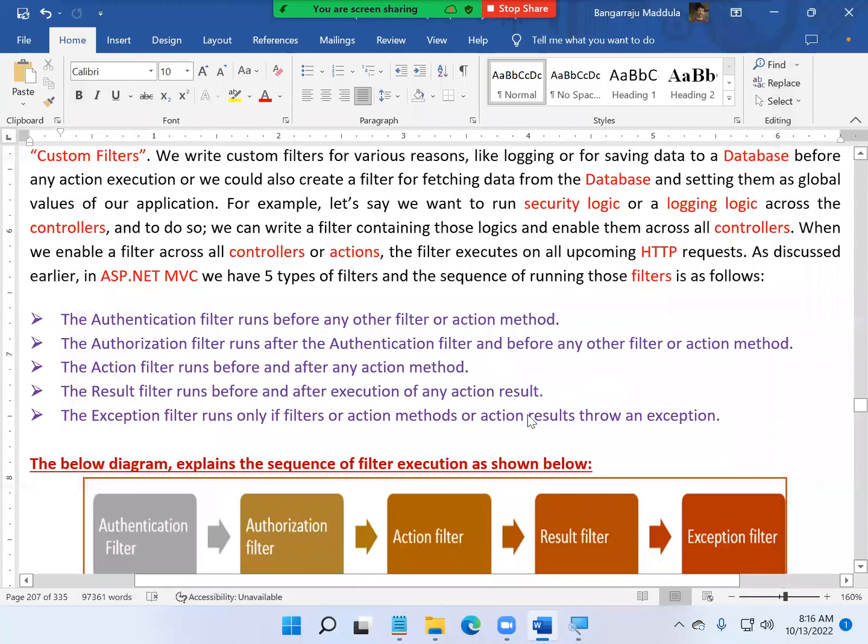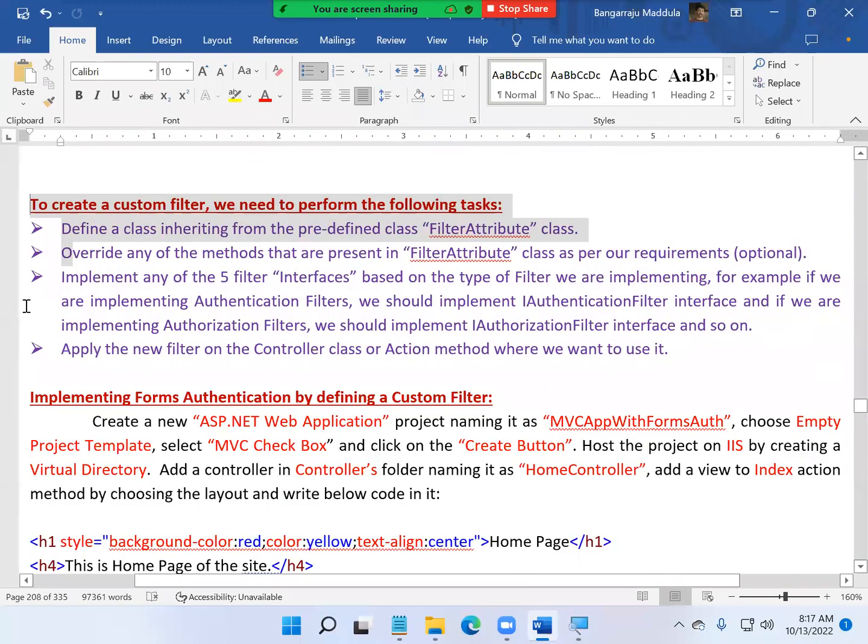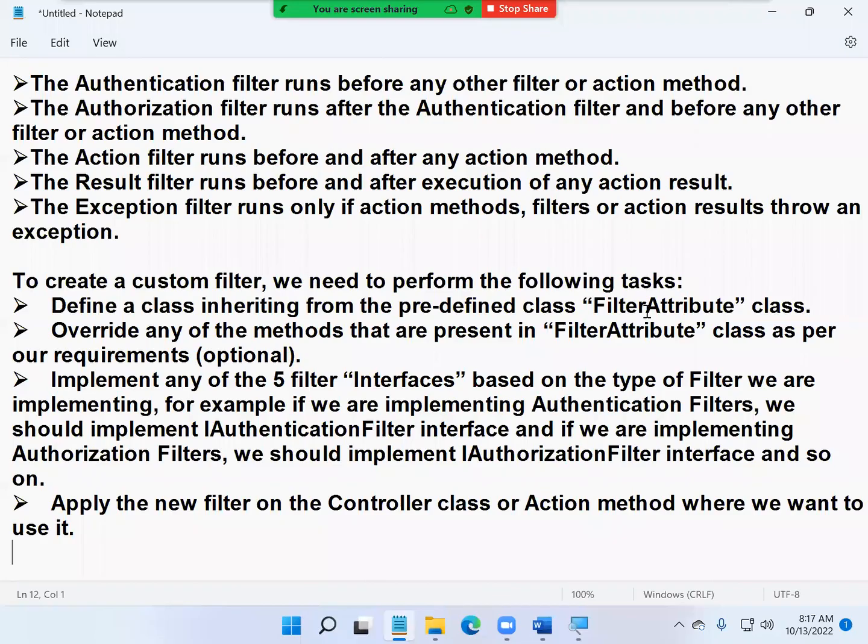Okay. So now, to create a custom filter, we need to follow the below process. I already explained you. See that. To create a custom filter, we need to follow the below process. First step. Clearer? That is the first step. Second step.